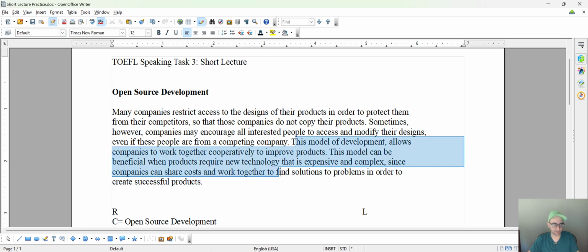Then at least read the rest of it really quick, and then you'll be able to figure it out very soon. This model of development, so that's telling us what it is. Yeah, open source development. Allows companies to work together cooperatively to improve products. So this is kind of like a benefit of this concept, which is open source development. This model can be beneficial when products require new technology that is expensive and complex, because companies can share costs and work together to find solutions to problems in order to create successful products. Again, from this point to this point, they're talking about the advantages, the benefits, the merits of open source development. They're not really the definitions here. They're just extra facts, some important facts about it. But the definition in this case was right here.